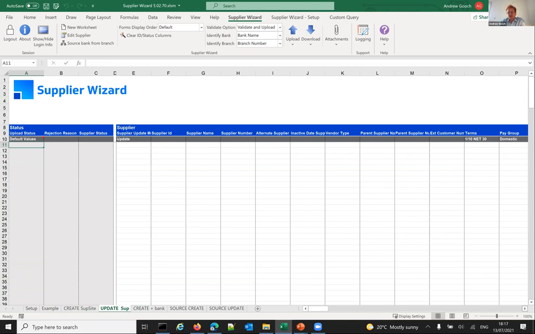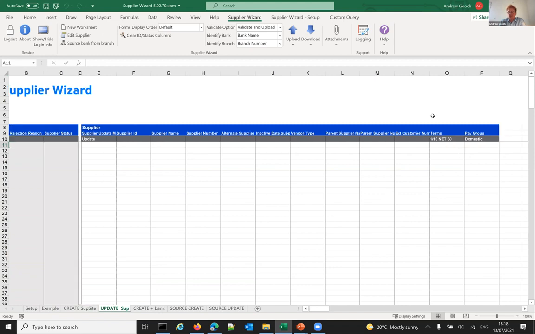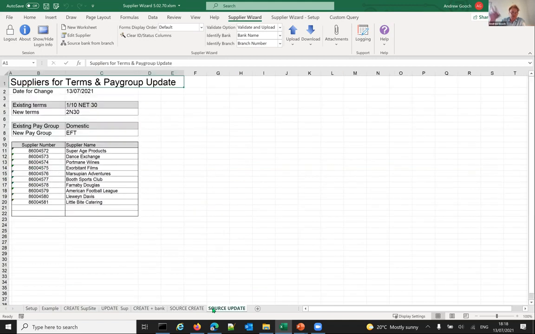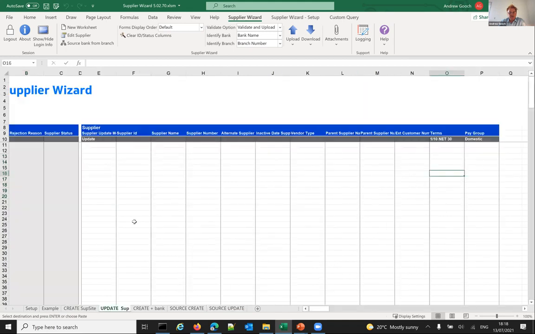So in this example here, I've got a sheet, it's just the supplier headers, and I'm going to make changes over here. I'm going to change the terms in the pay group. So let's imagine someone in the business has said, okay, I've got this list of suppliers, and they all now need to be changed to a new value for those two fields. So going into the forms would be costly in terms of time. But I can just download those.